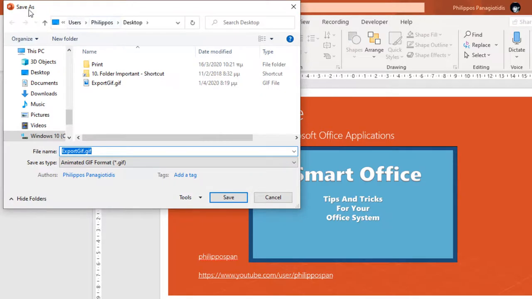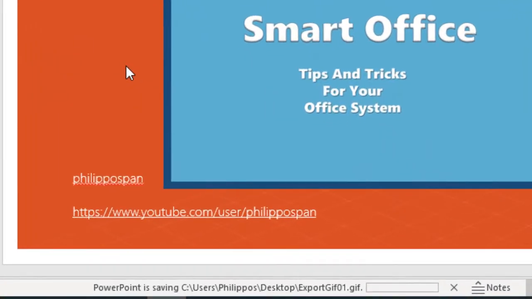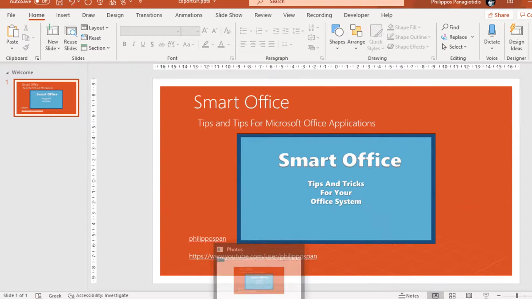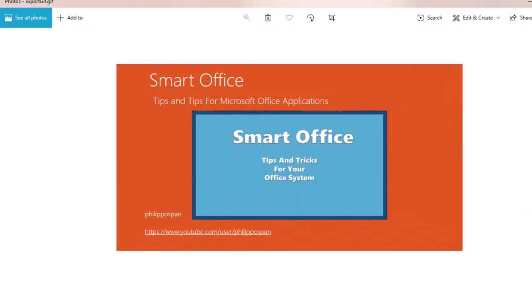The Save As dialog box appears, and all we need to do is to select the destination of the file to be saved, the file name, and then here we note the Save As type, it is animated GIF format. We just press the Save button. Let me rename it and do it 01 because I already have one on the desktop. Save. We can see here it's exporting as a GIF, and once it's done, there is our animation.